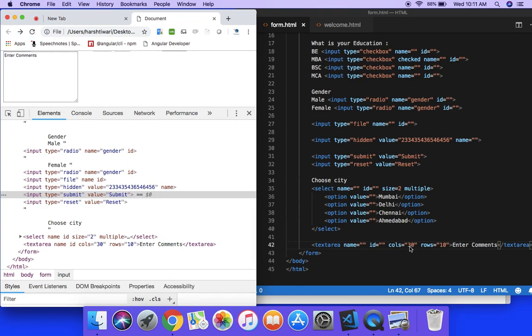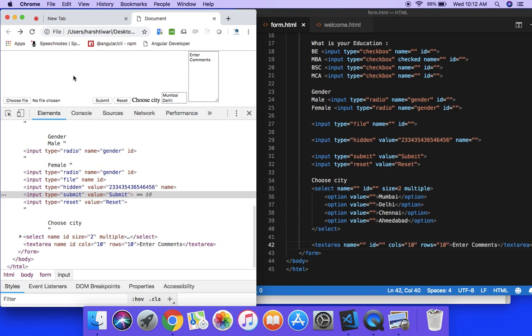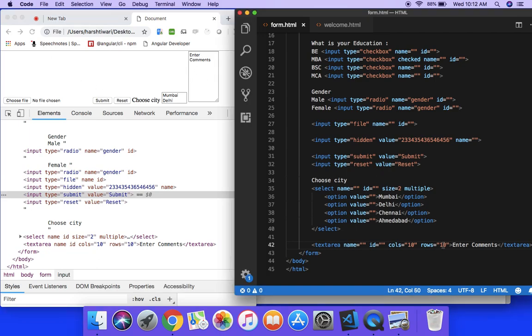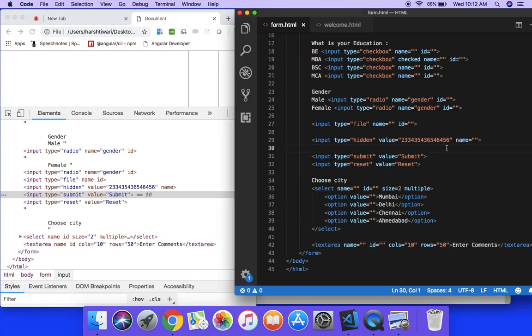Because the cols is 30 and rows is, let's say, 10. You can see the size is reduced now, and the rows is 10. Now I am saying 50. The size is increased.